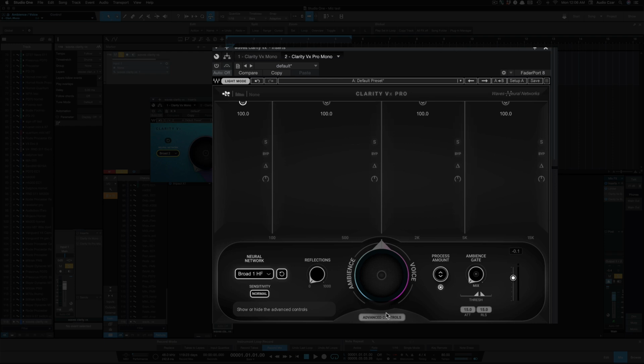And if we go to advanced controls, we now have a multiband option here. We can add restore reflections here. We can control all the processing on the bands at once. And we have a gate here as well. And on the far right, we have an output level.